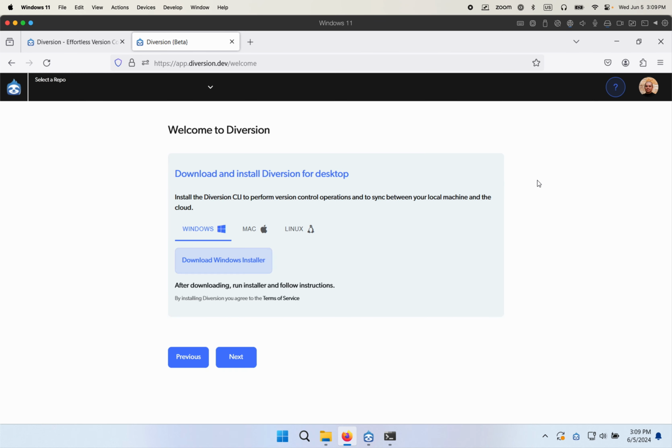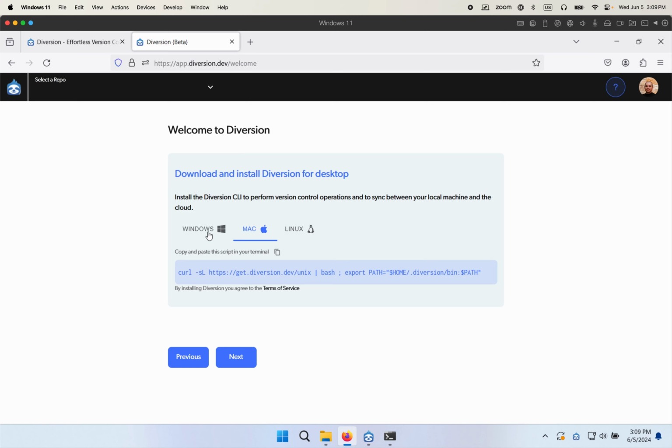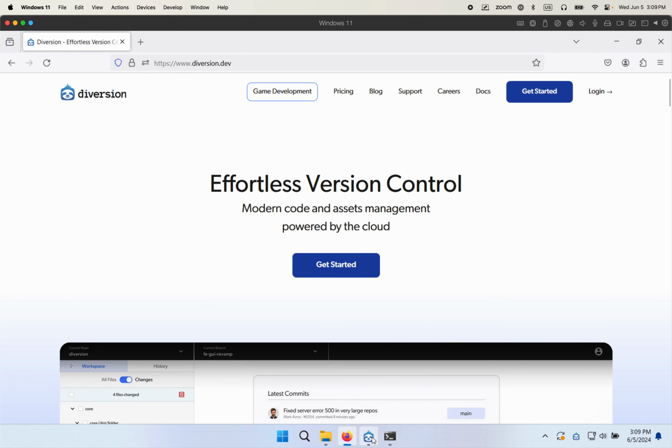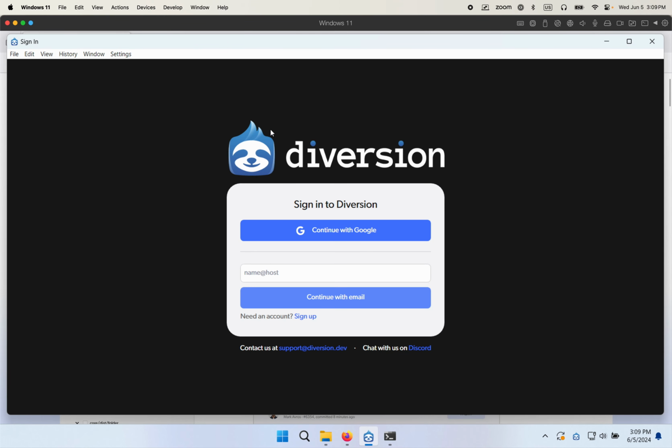So you will need to download the client. If you're on Windows, you can simply download the installer, install it, and that's it. If you're on Mac or Linux, you'll need to run this command on your terminal, but at the end you'll get the same thing. You'll get the Diversion desktop app. So that's all you need to care about. So I'm going to download the installer. Of course, I already have it there. So I'm going to actually open the Diversion desktop app, which is this.